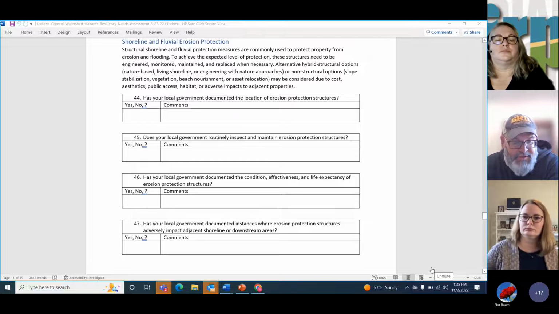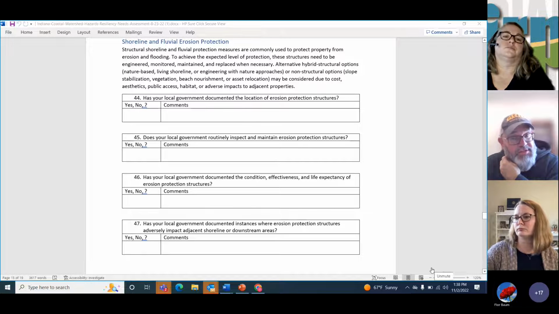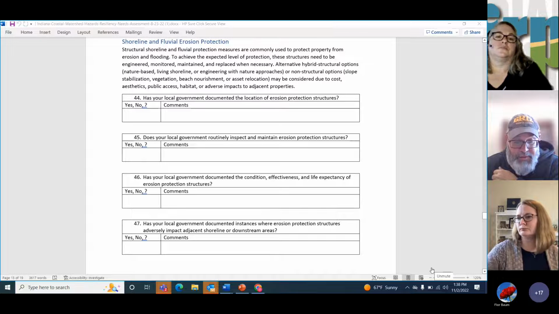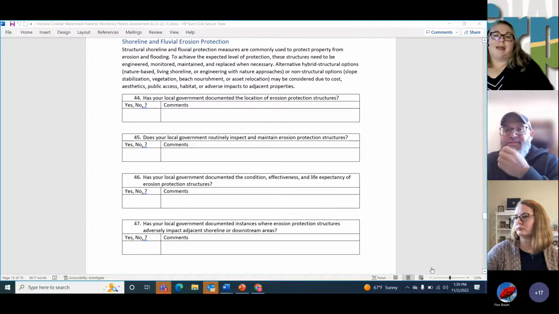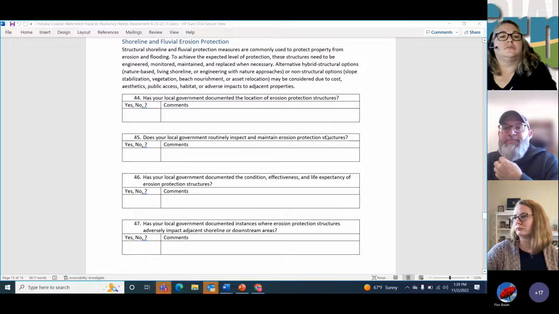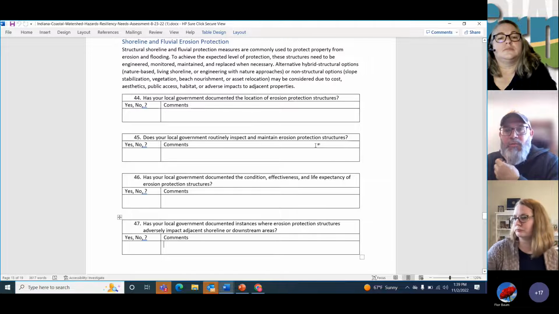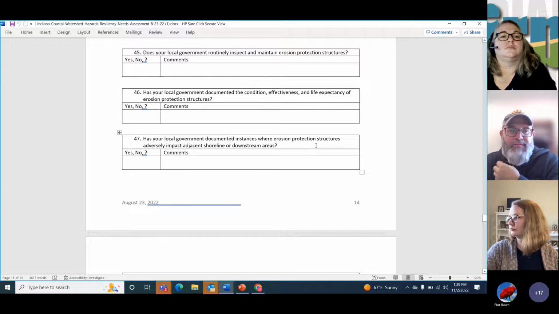You might know these by other names such as nature-based solutions, living shorelines, or engineering with nature approaches, or even non-structural approaches. Example questions that you would see in here might include, does your local government routinely inspect and maintain erosion protection structures within their authority? Does your local government have internal expertise and capacity for maintenance of hybrid structural options? The reason that we asked that is there has been an increased emphasis of using nature-based design solutions for these. However, once they're put in place, you have to consider how you're going to maintain them for them to maintain their effectiveness and longevity.